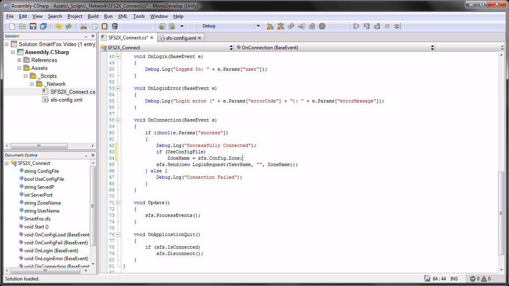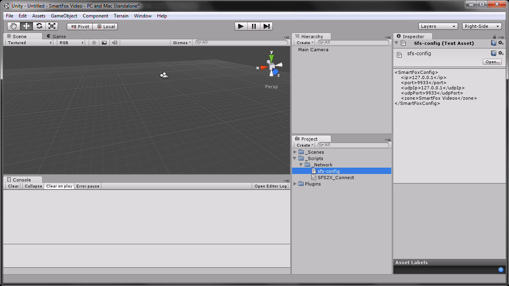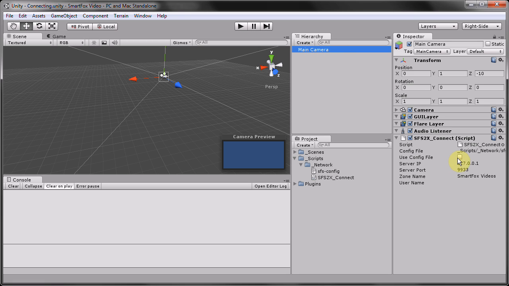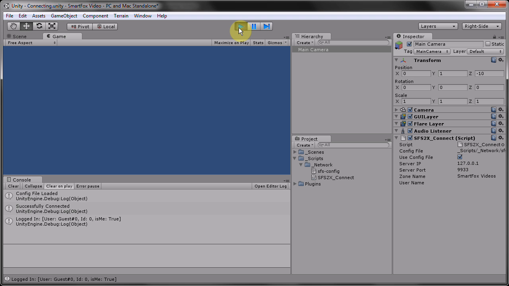So we'll save this file out, switch over into Unity, and because we set the use config file to false, we'll come up here, select our main camera, and check it here. And then we'll go ahead and hit play. You see it looks much like before. However, it says here, config file loaded, successfully connected, and we're logged in.